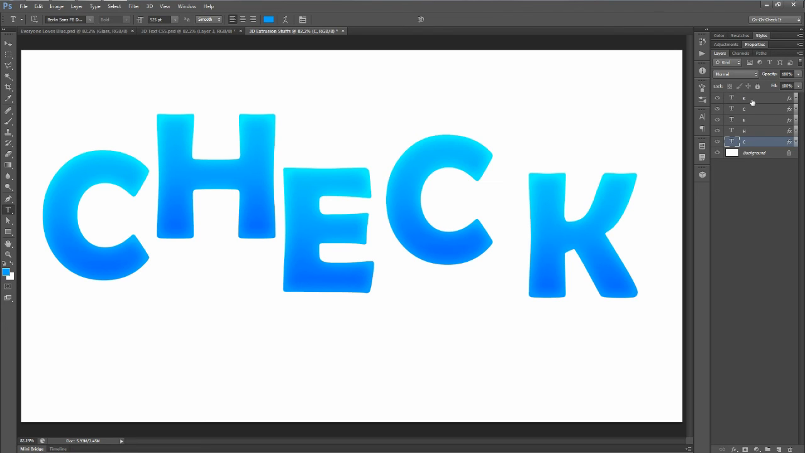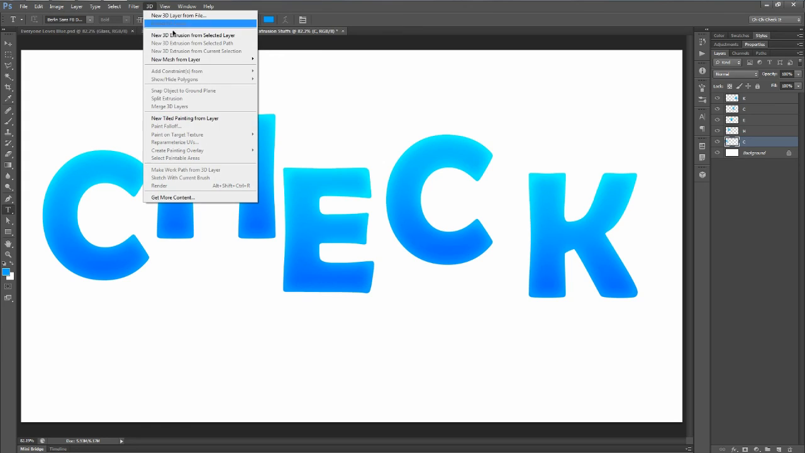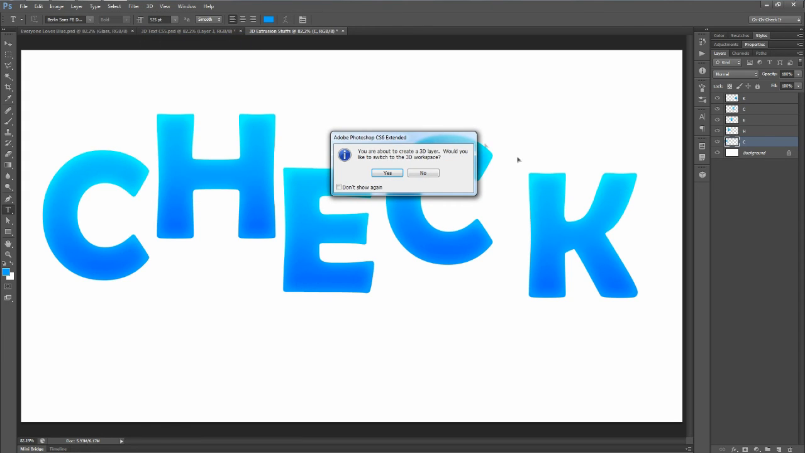And let's also select all of these letters here, and we'll right-click and go to Rasterize Layer Style. So that will flatten all of these letters, so that way they're only pure pixels, and that way they're a layer that we can extrude in 3D space. So now that we've got all of these flattened into layers that we can extrude, let's go to 3D, and we'll click New 3D Extrusion from Selected Layer.